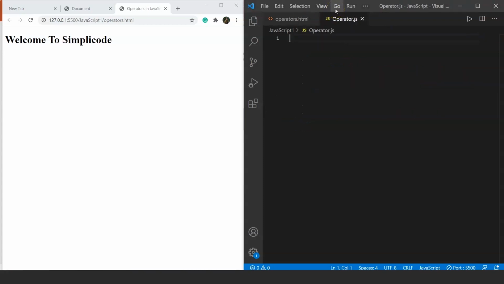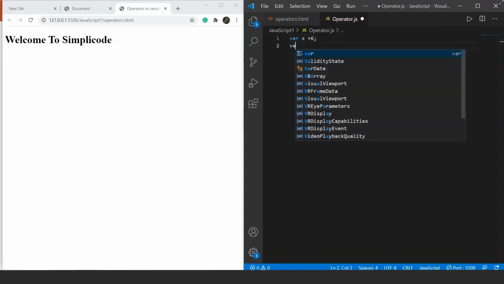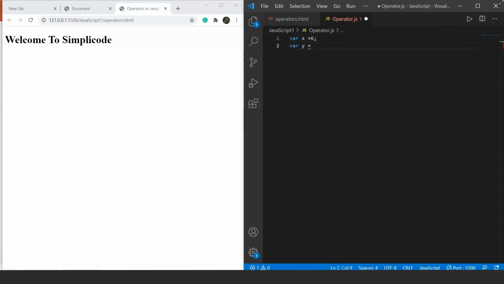So let's start with the arithmetic operators first. Let's take two variables. We are in the JavaScript file. Let's say var x equals to 6, and we'll take another variable. Let's say var y equals to 4. Now we'll perform some arithmetic operations on these two variables. We have already seen the arithmetic operators present, like we have plus, minus, we have increment, decrement, we have multiplication, division. So we'll go through all of these, right? So let's start with it.